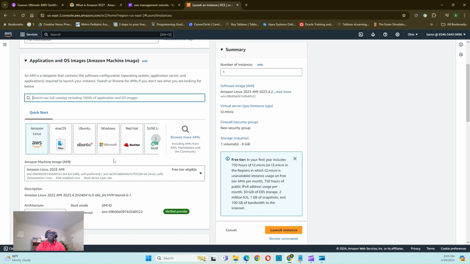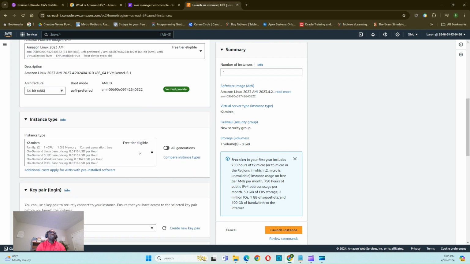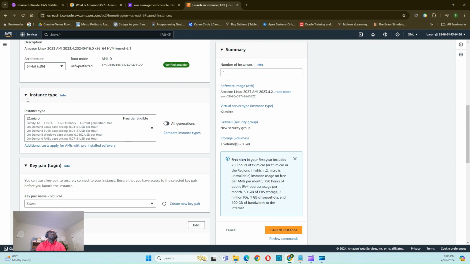But because this is a tutorial for a free trial, I'm going to go with Amazon Linux. So I'm going to select it, and I'm also going to do the 2023 AMI, which is also free trial eligible. It's already selected as 64-bit x86. I'm going to keep it as default. Instance type, I'm going to go for T2 micro because it's free tier, but you can choose the instance type that you want depending on the memory you need and the compute resource that you need.